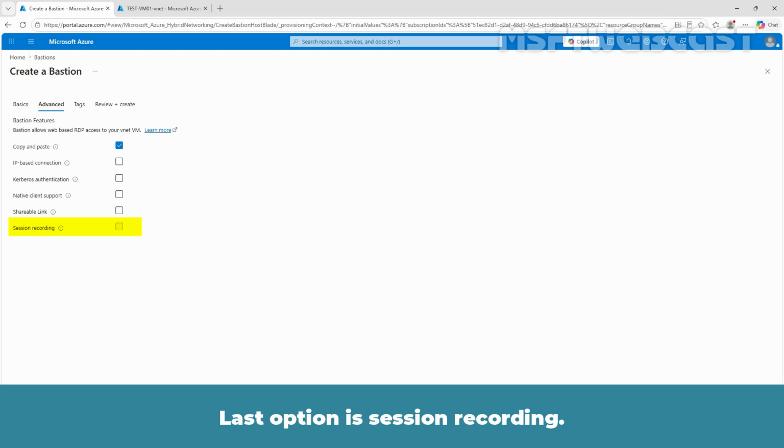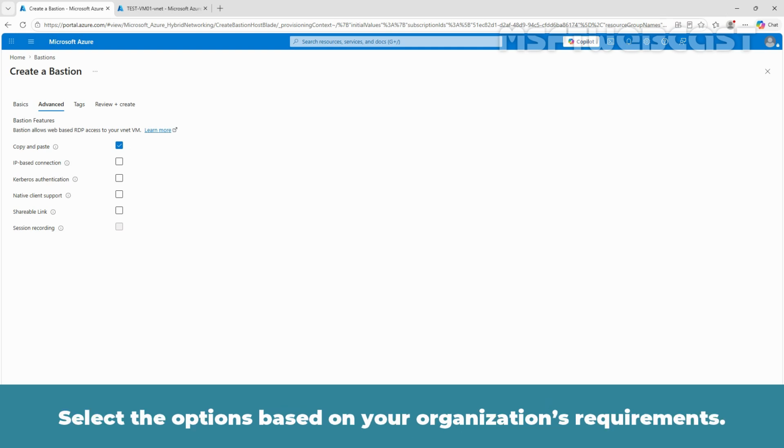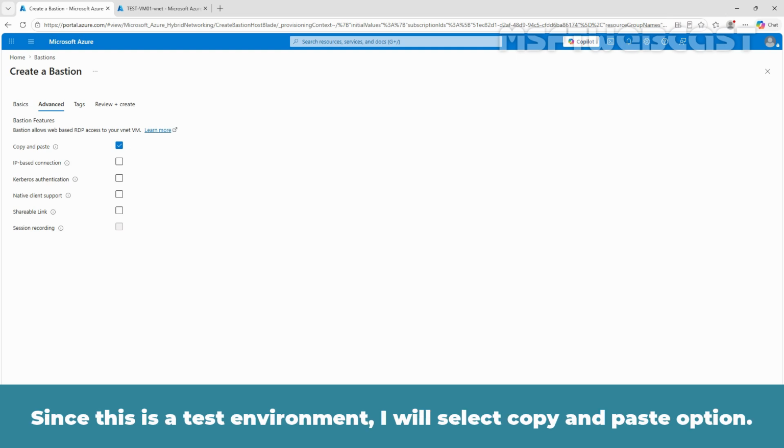Last option is session recording. It is only available with the premium tier. It is not available in the standard tier. Select the options based on your organization's requirement. Since this is a test environment, I'll select the copy and paste option.